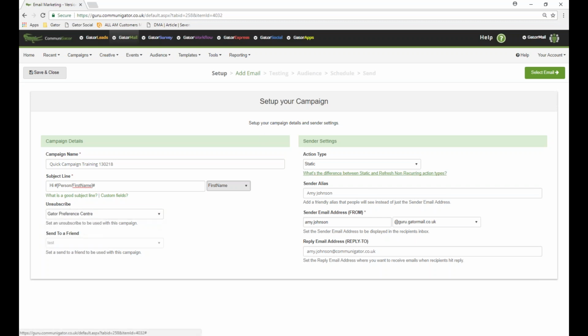So on the right hand side, we've got our sender settings. We've got two action types that you can send out with CommuniGator. You've got a one-off static campaign, that's it. It goes to one audience on one day, done. You've got a refresh non-recurring campaign as well. So this is literally a refresh list.